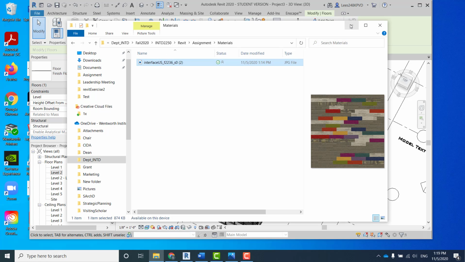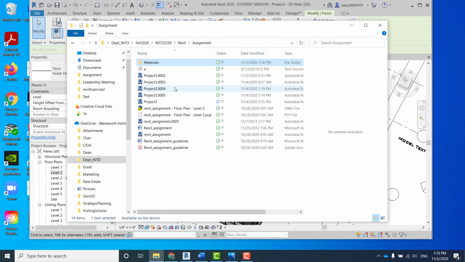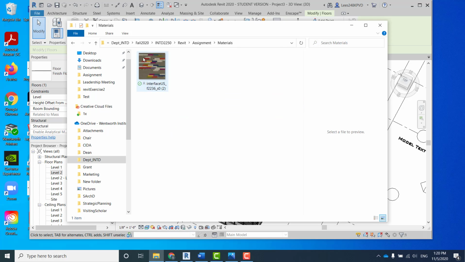So that is prepared. Make sure, this is really important, that you create the materials folder where this project file, the Revit file, is saved, and download all the materials over here. You can name that whatever you want, but it is very important that you download every material here and do not move it.